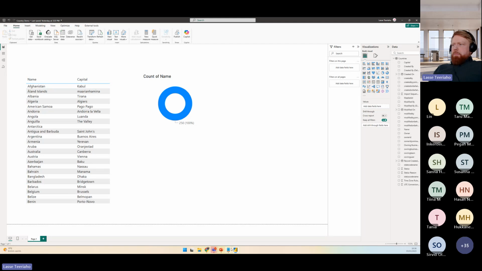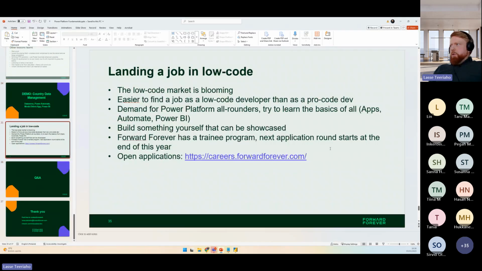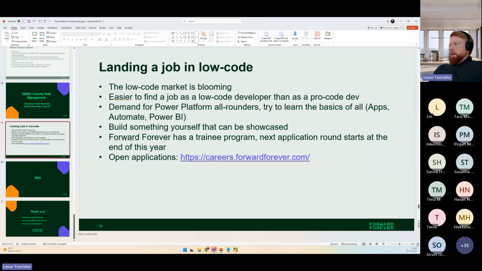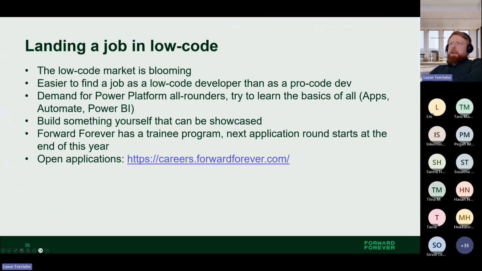Good. Yep. Then I had a couple of words about landing a job in low code. I think the low code market is blooming right now. There is a lot of demand for people who have low code skills, and I would say that it's easier to find a job as a low code developer right now than as a pro code developer. There are a lot of pro code developers available, but not that many low code developers.